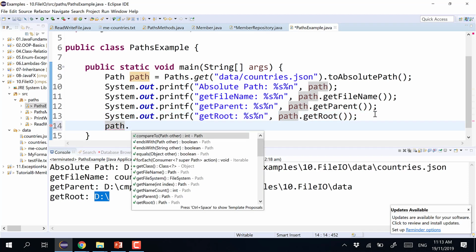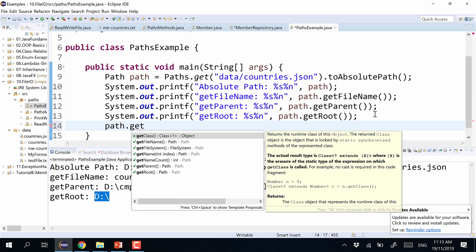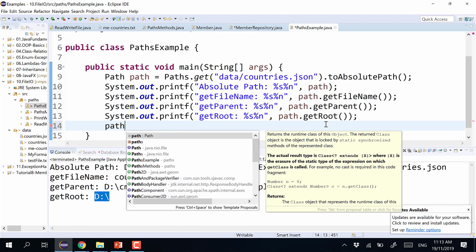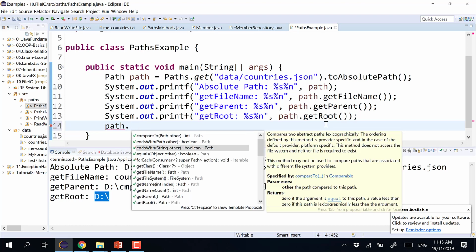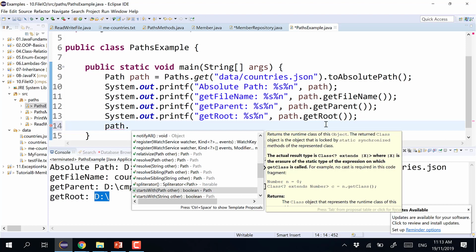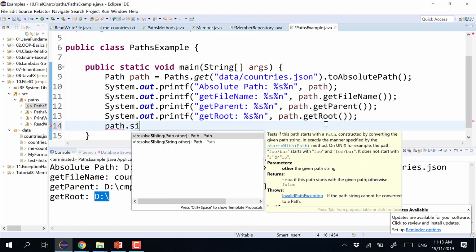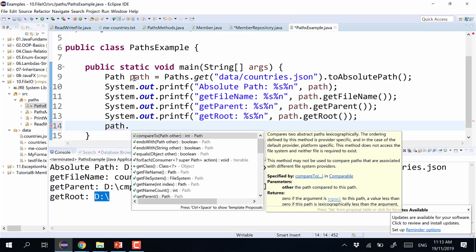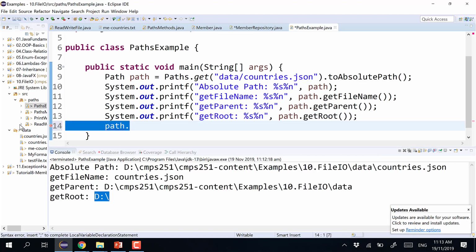So I can say path.getFileName, getFileSystem, what else can I do? Size, can I say size? No. Okay, I think this is enough. Those are the practical ones.